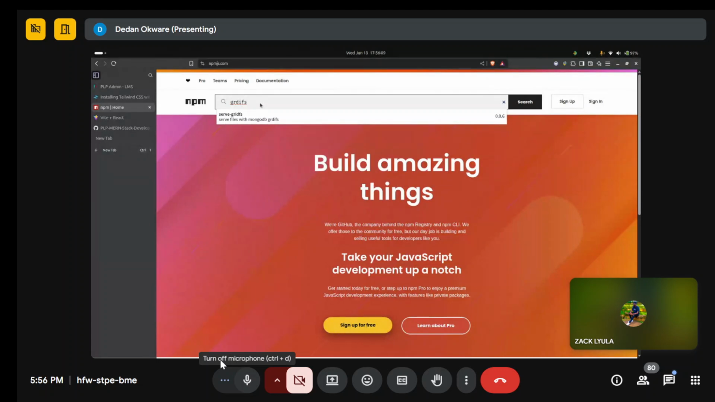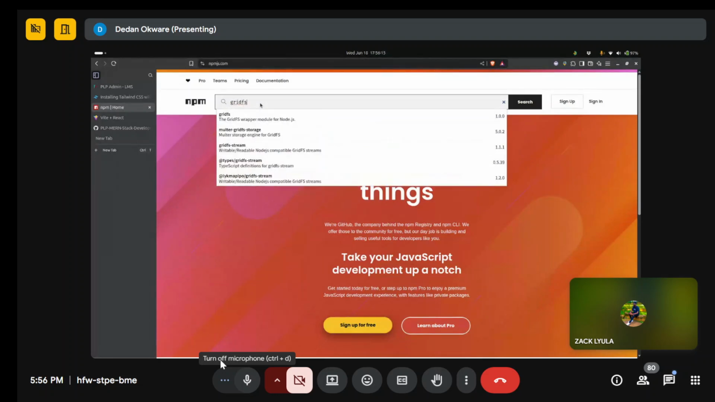Save files in MongoDB GridFS. Yeah, here it is. The one that I'm talking about is this one: Multer GridFS Storage, the Multer storage engine for GridFS. You take this one and this one. This one is a writable, readable, Node.js compatible GridFS stream. So these two are the second option for large images. Then you come and configure them.